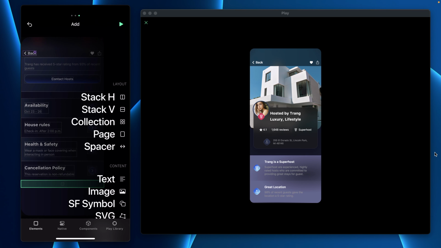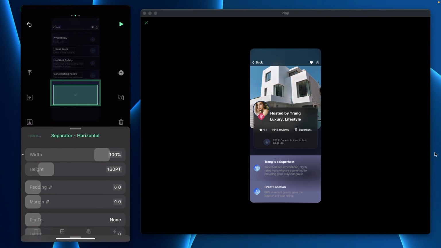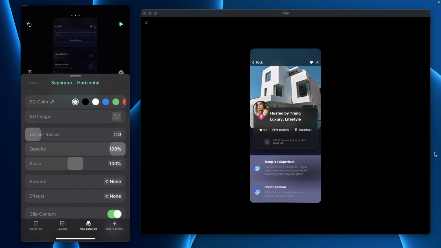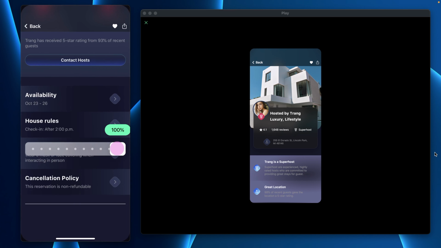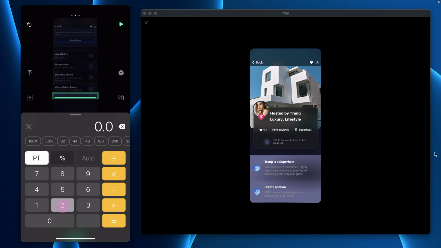Add a stack H, name it separator. To not confuse with the other one, I will just add horizontal. Set the width to 100 and the height to 1. In appearance, set the background color to white with an opacity of 20% and the corner radius to 20.